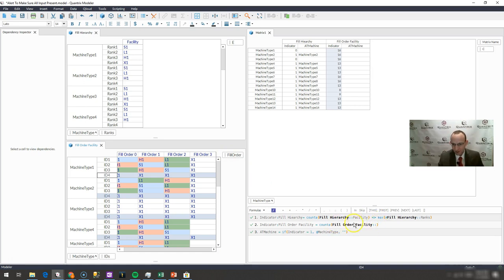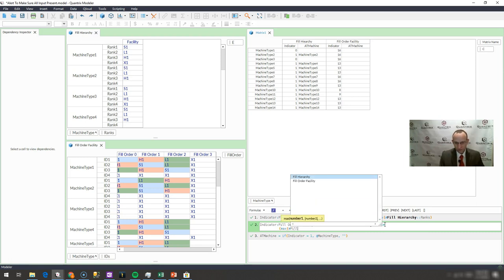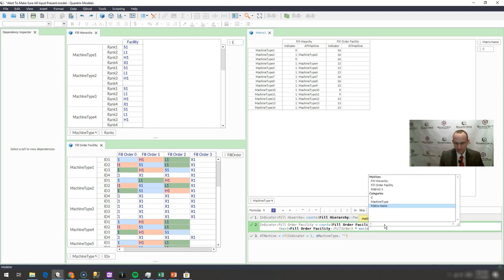Again, it's very similar to what I was doing up here, other than in the fact that I'm also then going to say, well, does this not equal? And then I want to do a different multiplication here. And I want to say the max of pound fill order facility, fill order. And I then want to multiply this by the max hashtag fill order facility. And this is going to be IDs here.